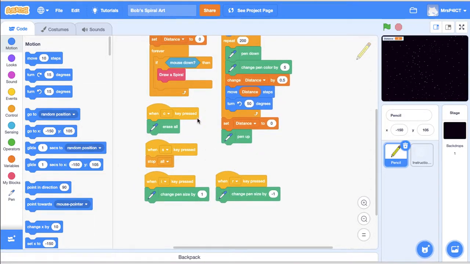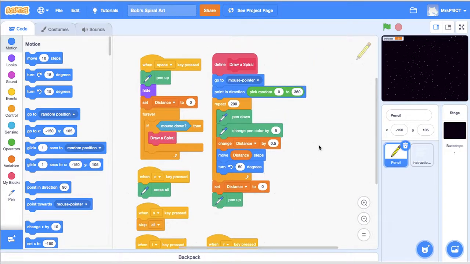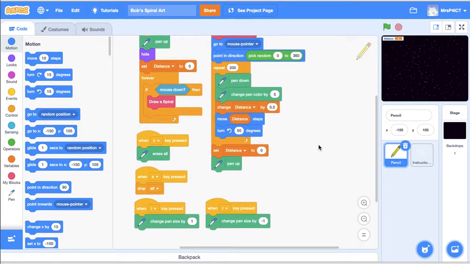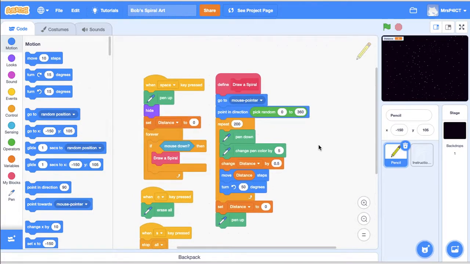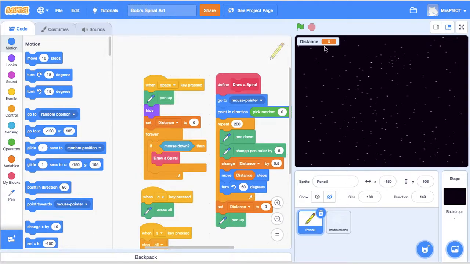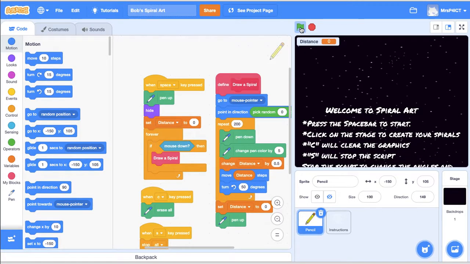Down here, this coding is just that when I click the C, it erases it all. I can start again. When I click S, it stops everything. As it said in the instructions, if I click I, it increases the pen size, and R reduces the pen size. That's just an interactive thing. You don't have to include anything like that. Okay, so if I go up to here, make my stage bigger again, and if I click the green flag, you see that you're going to get the instructions.